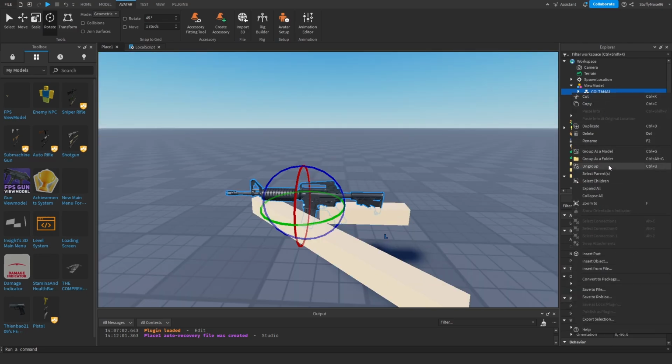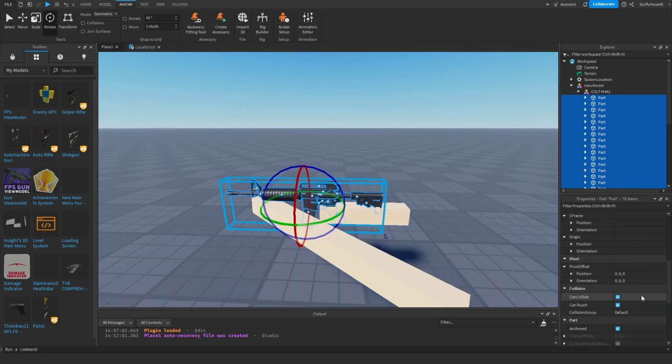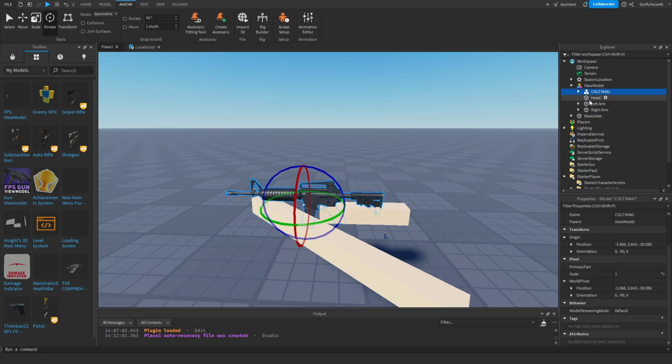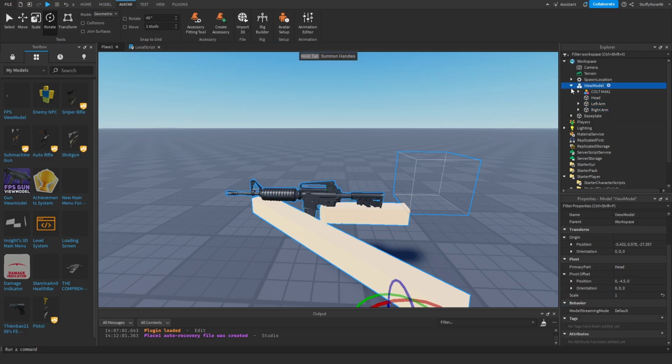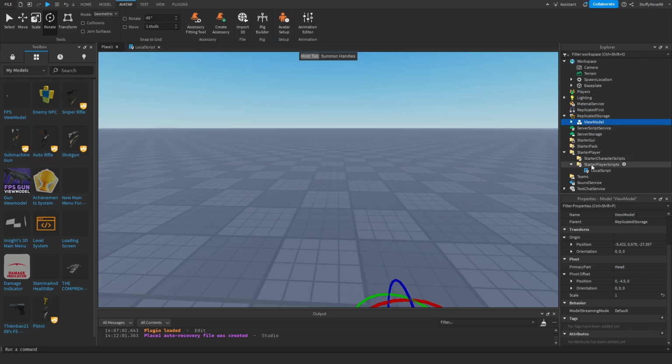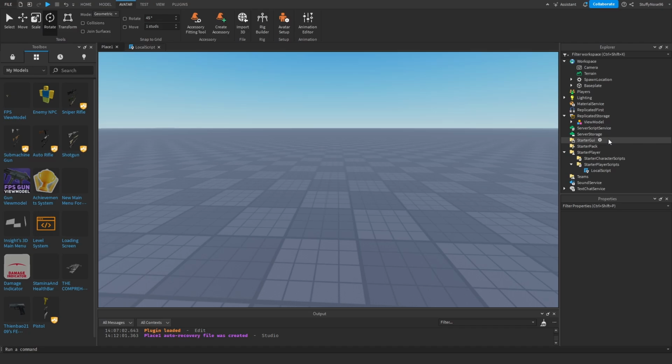Make sure every single part of the view model, this means anything in the weapon or accessory that you're having the view model be, along with the arms, is anchored and cannot collide. If anything in the view model can collide with anything else, that will screw up the entire view model. So make sure nothing can collide. We're also going to be adding this to the scripting later. Also move the finished view model into replicated storage.